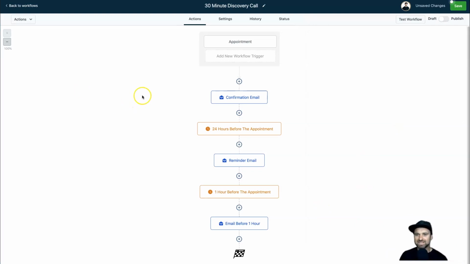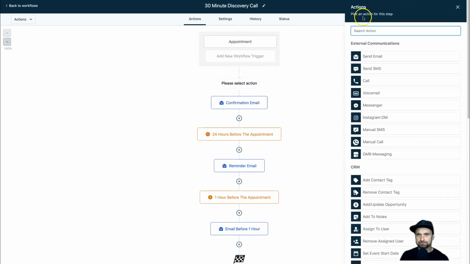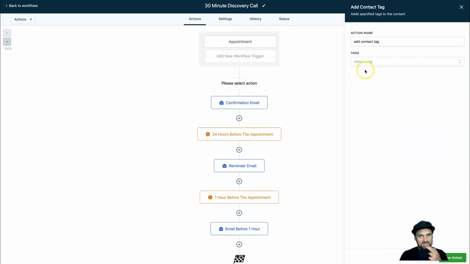And then we want to go ahead and add in one more thing, which is going to be a contact tag. So right at the beginning, right after the trigger, we're going to click this little plus here, and we're going to come down here to CRM, add contact tag. And what this is going to be is the tag that we're going to use. So you can see I've already used discovery call, but if you want to add in a new tag, if you don't already have one, you can just put in the tag there, click add new tag. But I'm just going to click discovery call here and go ahead and click on save action.